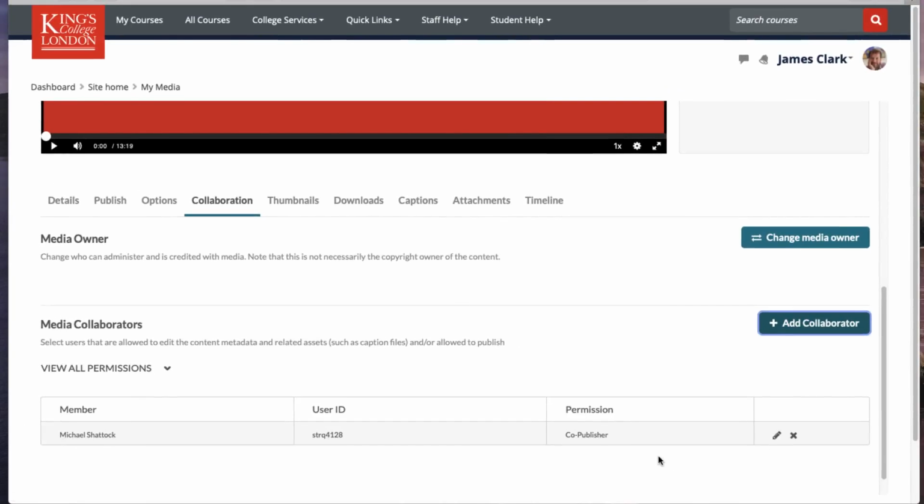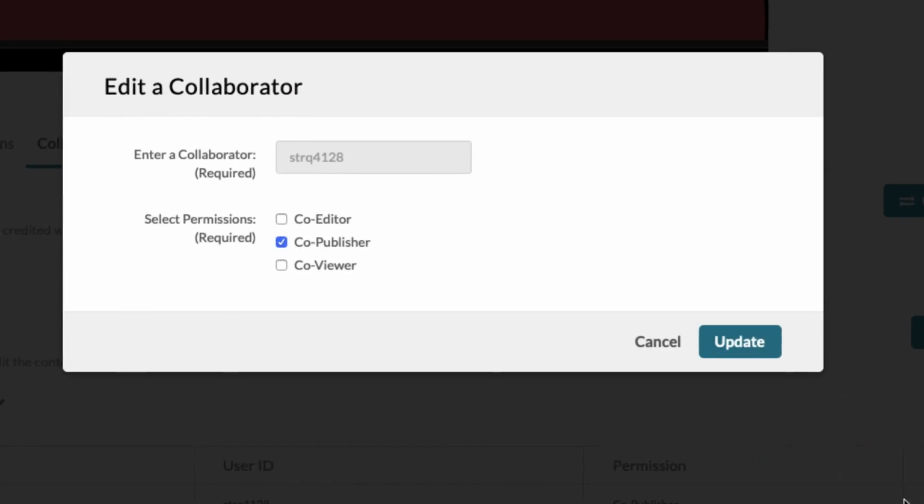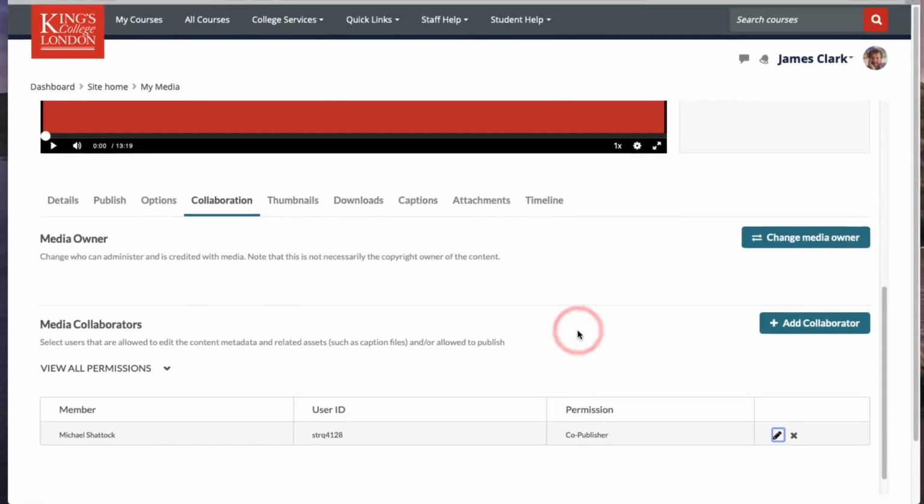After a few seconds your window will update and you'll see that now underneath the media collaborators there is a list. This list contains the person I've activated with their ID number and tells me the level of their permission as a co-publisher. If I wish to edit this permission, I can click on the pen icon, it'll bring back up the window and I can change their permissions. If I wish to stop this person from being able to access this video, I can click on the cross button which will remove their permissions.